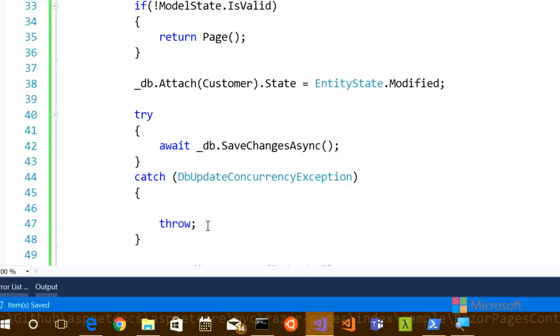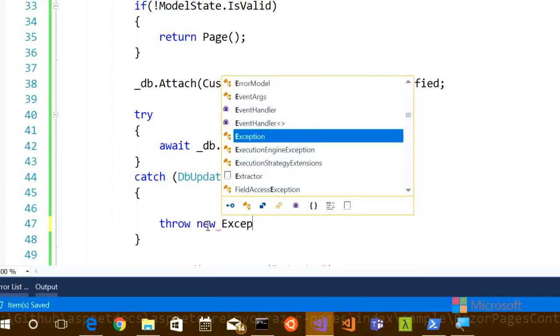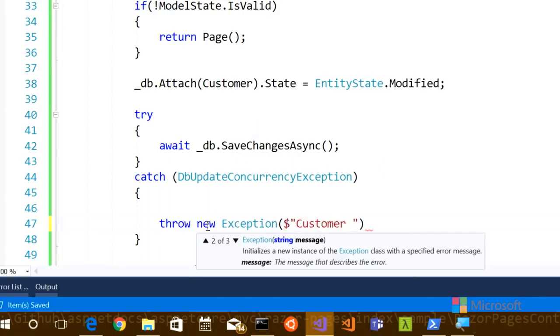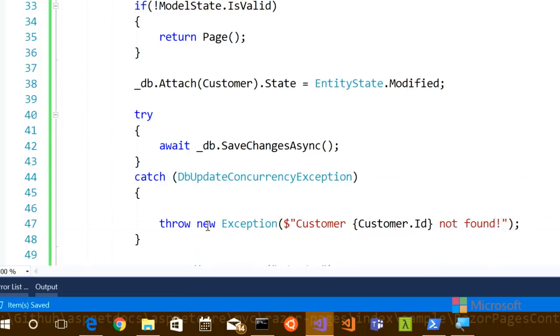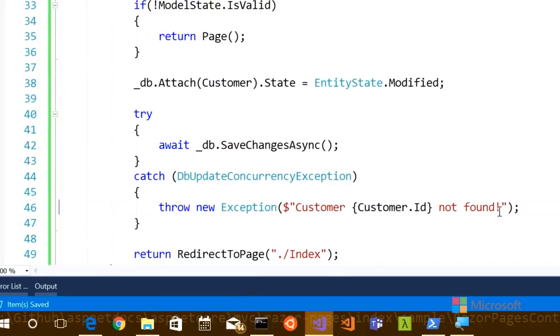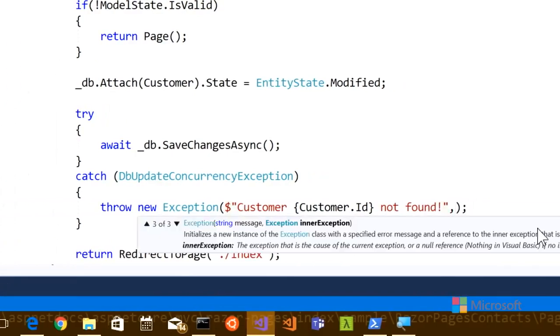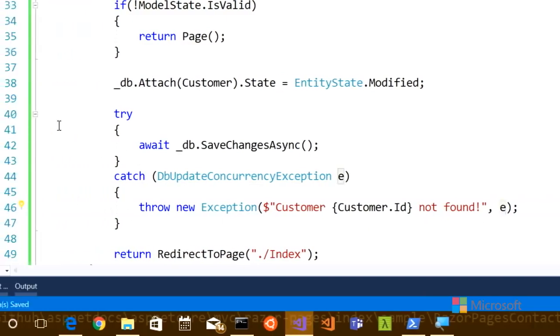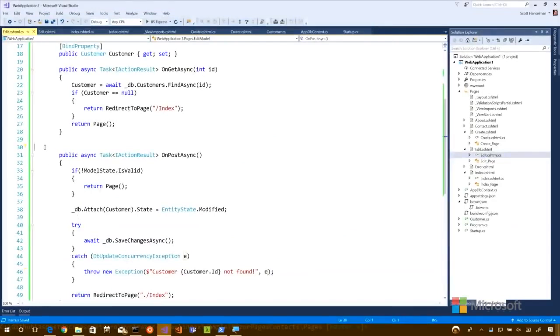If it doesn't, we want to throw an exception? Now there's different arguments about the right way to do this, but for now I'm going to say customer, and this is kind of cool, customer.id. See how I'm getting IntelliSense inside the string. We can do whatever we want about that concurrency exception, and maybe even pass it in as an inner exception. Actually, that'd be a good idea. We'll pass that in along for the ride. We want to give a message to somebody that bad stuff has happened. All right.